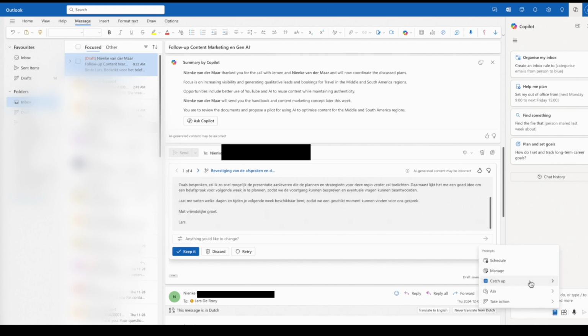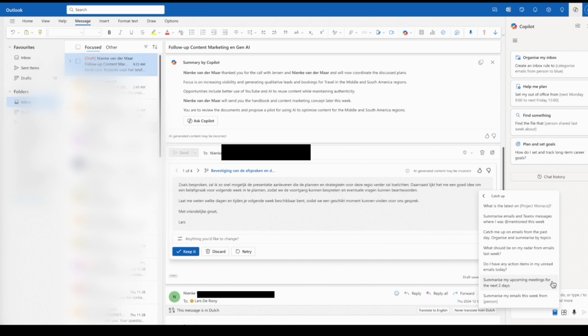On the right side, you can choose some other prompts that you can use in Outlook. What's your opinion about how AI writes emails for you?